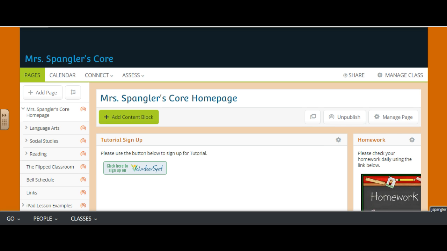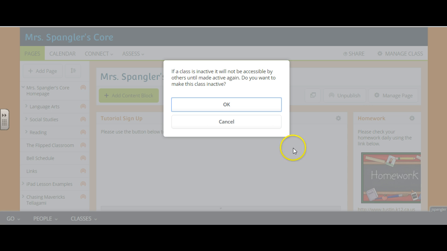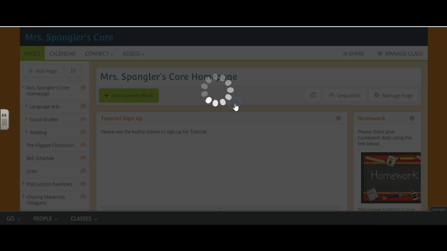In order to do that, you're going to want to select Manage Class at the very top of your page, and at the very bottom, you're going to select Make Inactive. When you select that, it's going to ask you if you would like to make your class inactive. You're going to select OK, and your class is now being made inactive. In order to find this class, you will no longer go under the Active tab, you will now look under the Inactive tab. This is now an archived class.